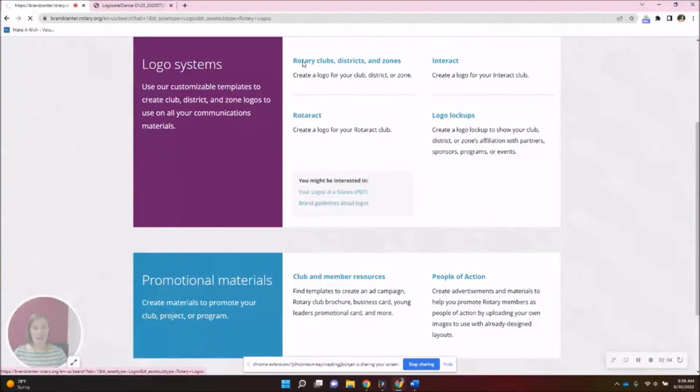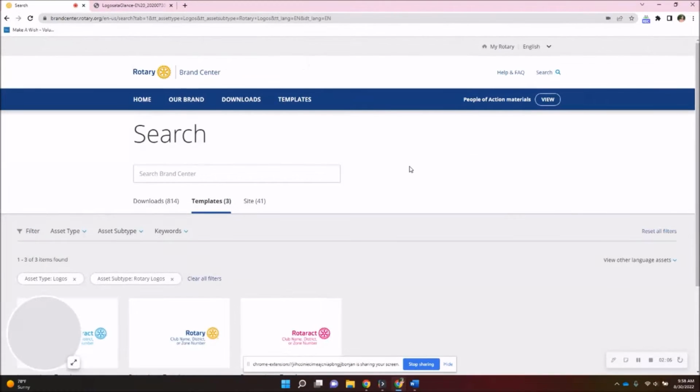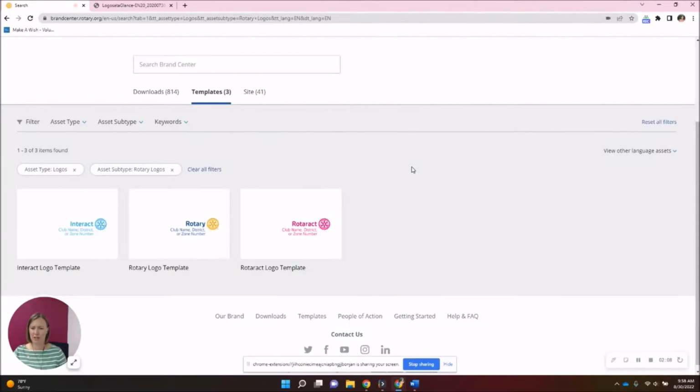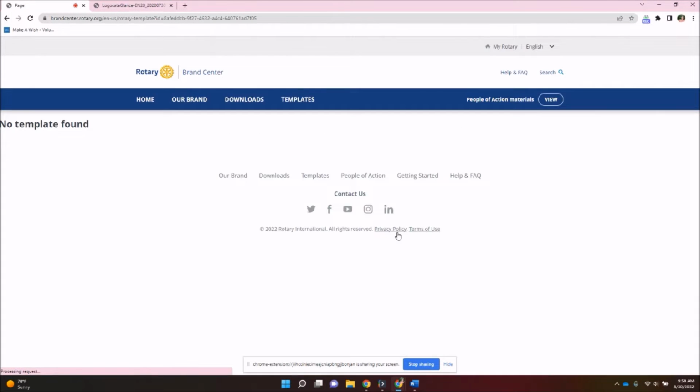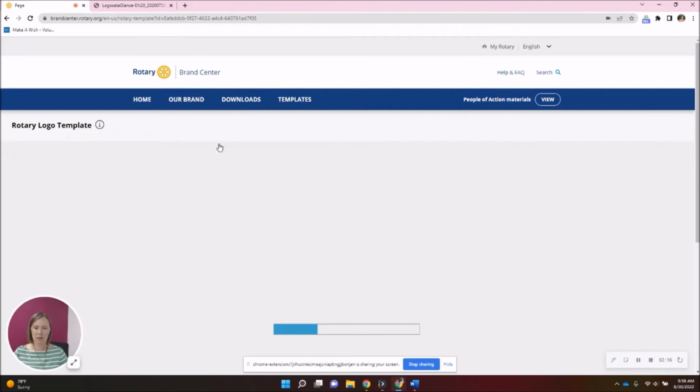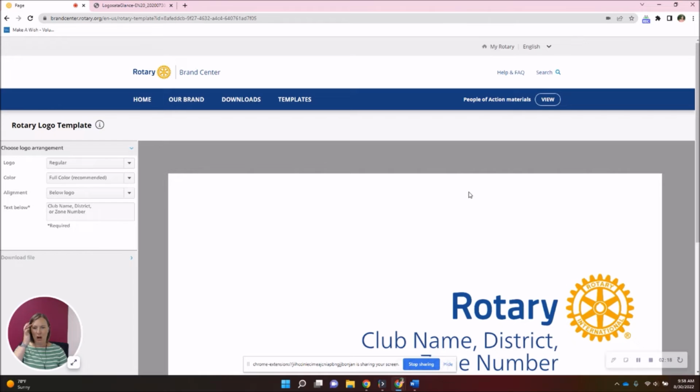Today, we're going to go in here and create a mock club logo. As you see, when you click in here, you're going to see these options. So today we're going to do a Rotary logo, and you're going to hit create when that little pop-up comes in here. And it's going to populate our logo builder, if you will.